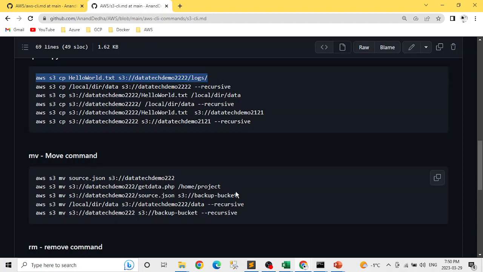The next command is the move command. The move command is to move files from one location to another, basically from an object to local or the other way around. The difference between the move command and the copy command is that it's pretty much the same as the copy command. The major difference is that once you move, the file will be deleted from the source and copied to the target. In the case of copy, you are not actually deleting anything. It basically stays in the source, so you are creating two copies, one in the source and another in the target.